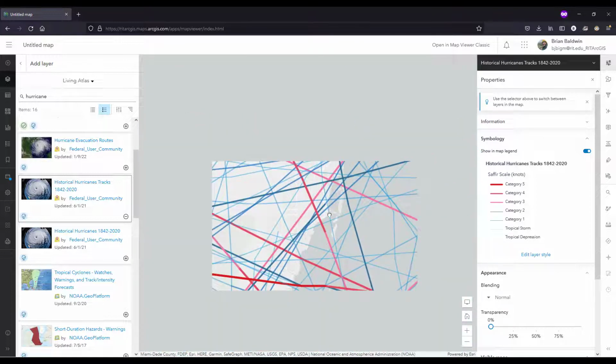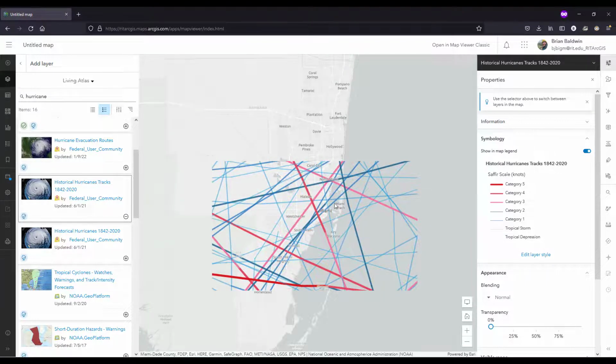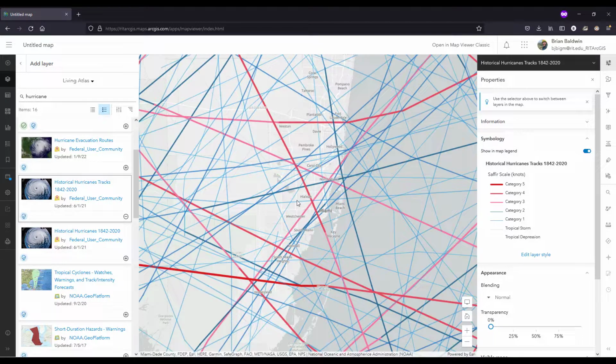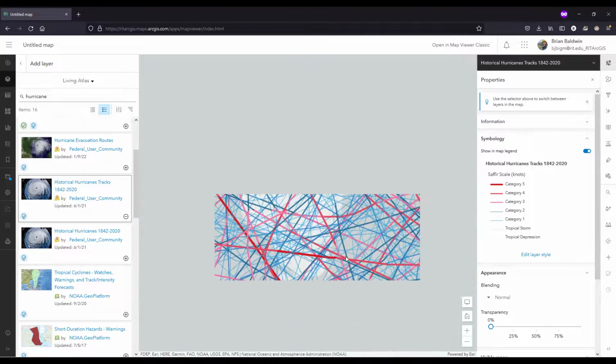So let me zoom out a little bit here, just zoom me into Miami. And again, these are all these different storm tracks. And you can see the data loaded up, and it has a default symbology already provided for it. So it's showing me the historical hurricane tracks from 1842 to 2020, and it's giving them different colors for the different category that those storms were. So let's zoom out a little bit more, and this is going to be kind of a busy map.